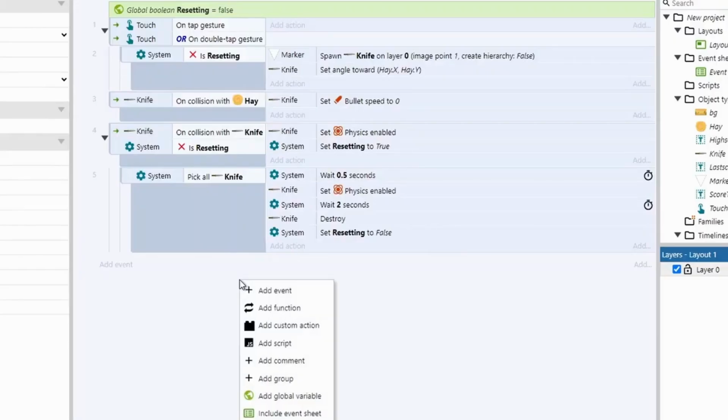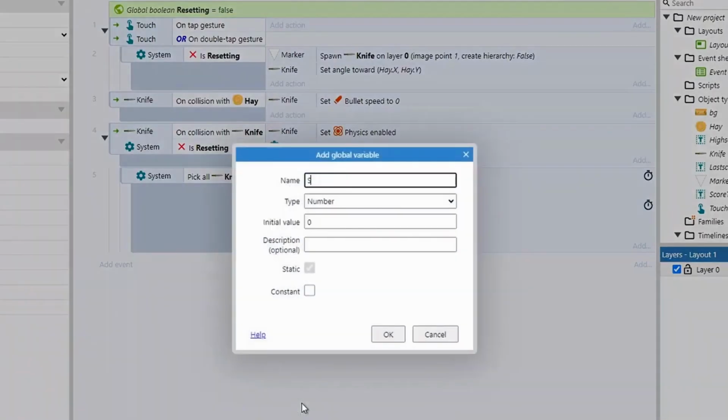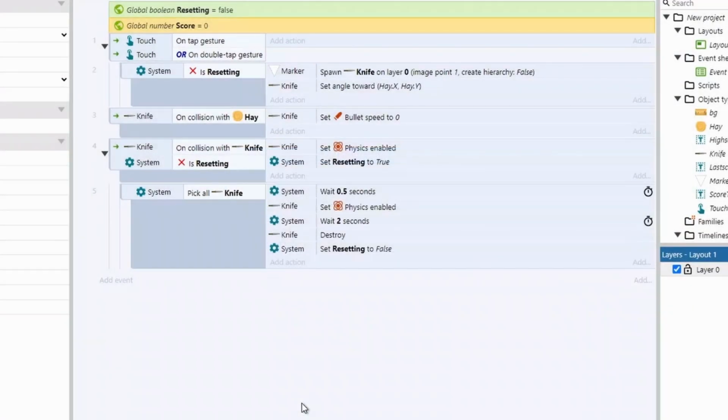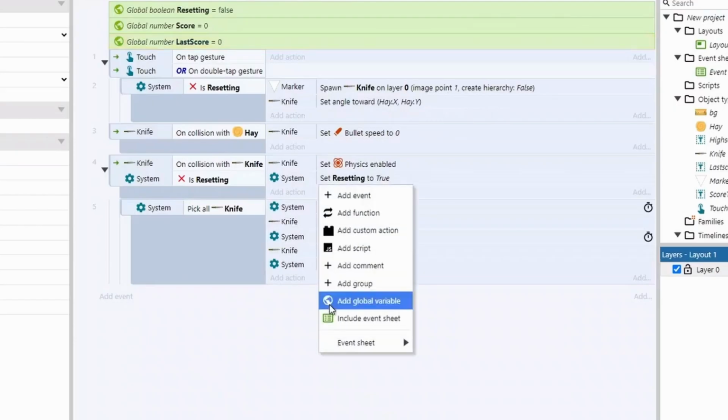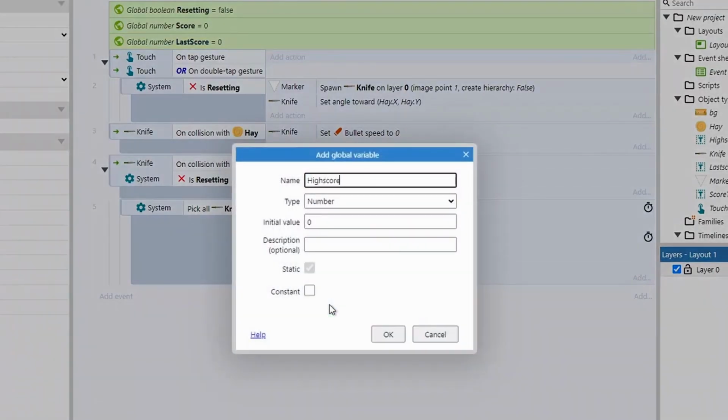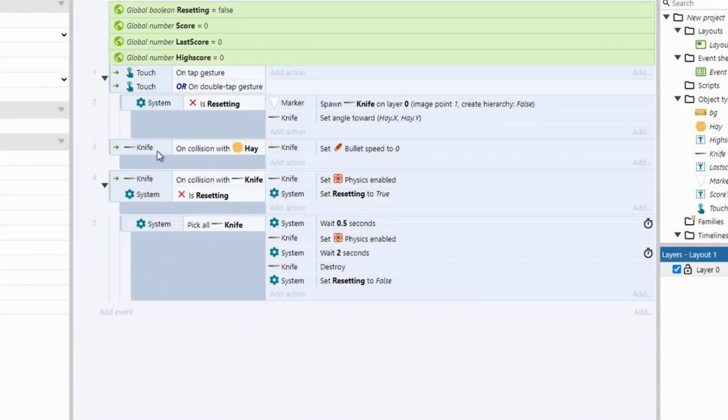So first thing we need is we actually need 3 global variables. So first one is going to be score, then last score, and then high score. Now we're going to start by adding the score.